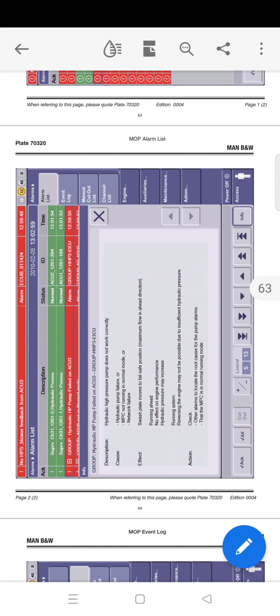Suppose one alarm was in the list and you have pressed it, for example, no SPS blower feedback from SU3. That was the alarm, and you press this one. So group hydraulic SP pump failed on SU3. What is the description? The hydraulic high pressure pump does not work correctly. Cause: the hydraulic pump failure, or MPC not running in normal mode, or network failure.